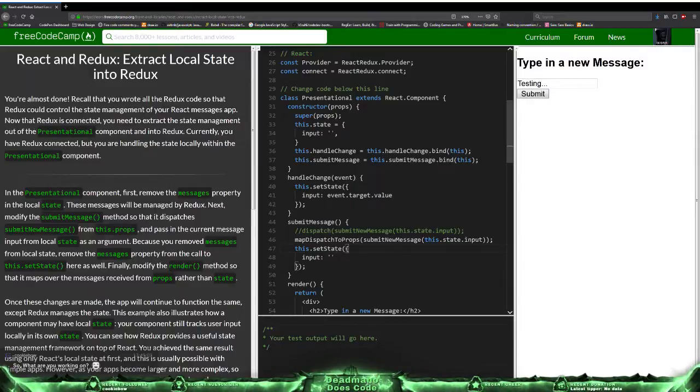I just realized the whole point is it uses props, right? Are we passing in props? So shouldn't this technically be this.props?